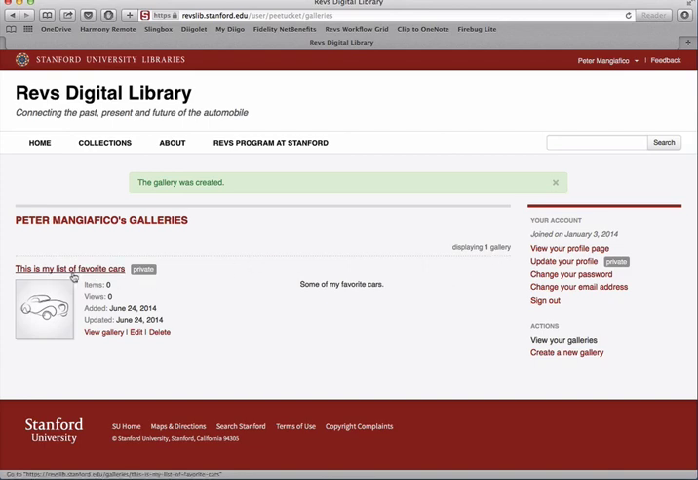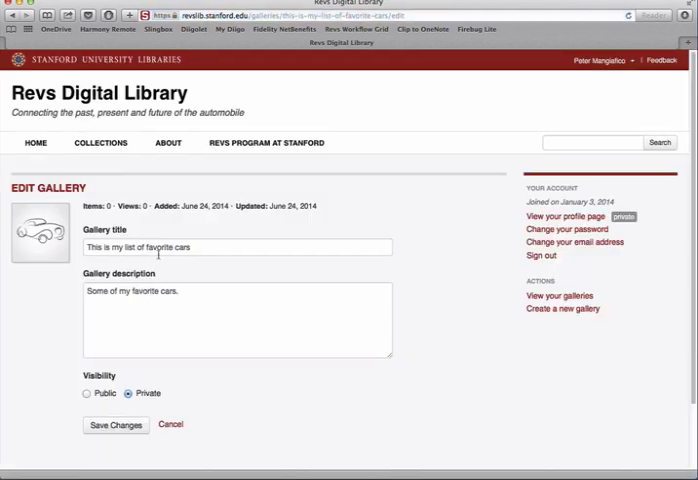I have exactly one. There's the title. It's private, and I don't have any items in it yet. So now I can either edit it, which means I can come back and give it a better description or change the title or change the visibility, or I can start finding items and adding them to the gallery. So let's do that.